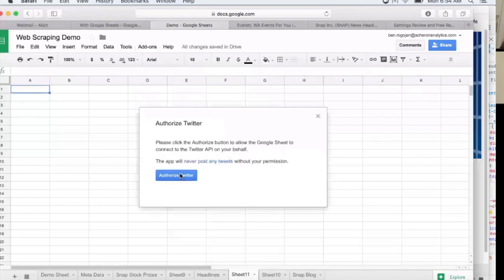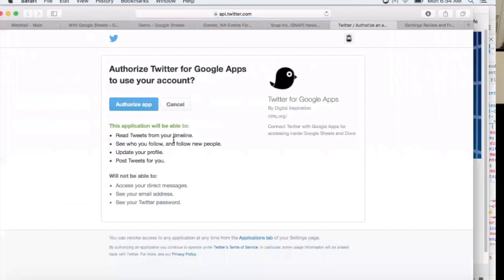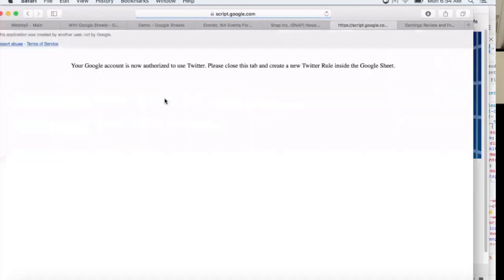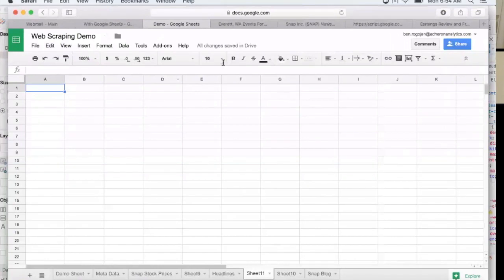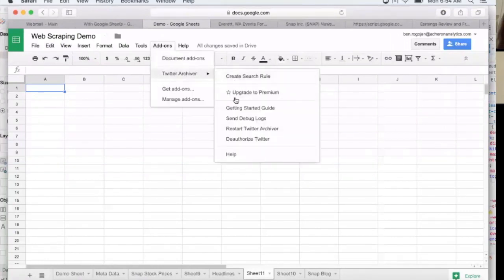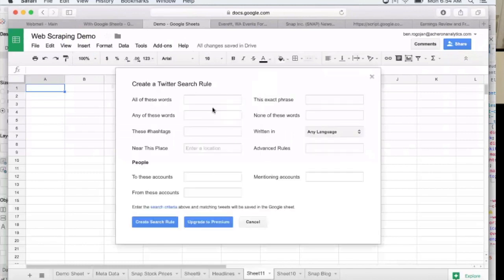How do you install that add-on, or does it automatically come with Google Sheets? Oh, okay, yeah. So you would have to go and get it. Yeah, I did have to go get this. Okay. Yeah, get Twitter Archiver. Okay. Let's see. Create a search rule. Let's say all of these words. Okay.